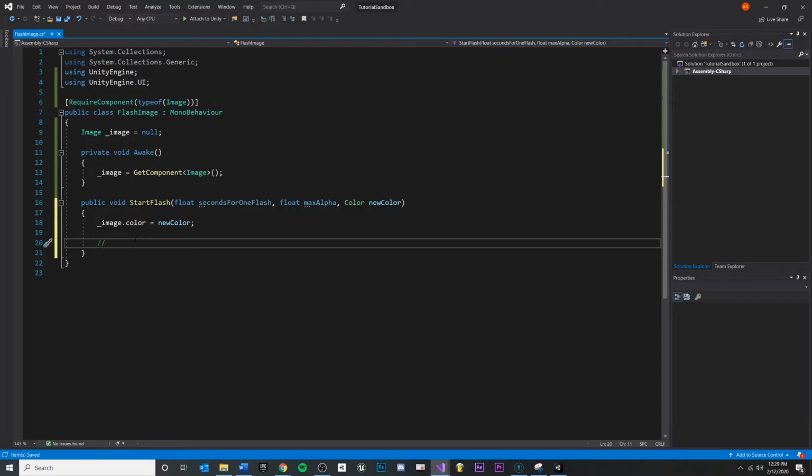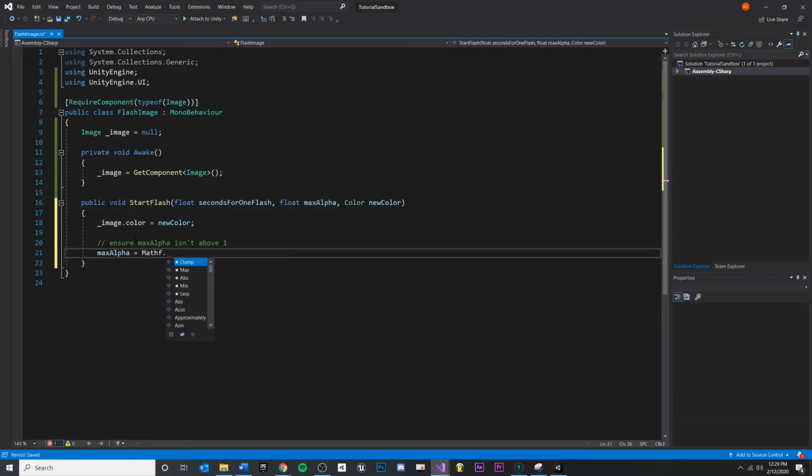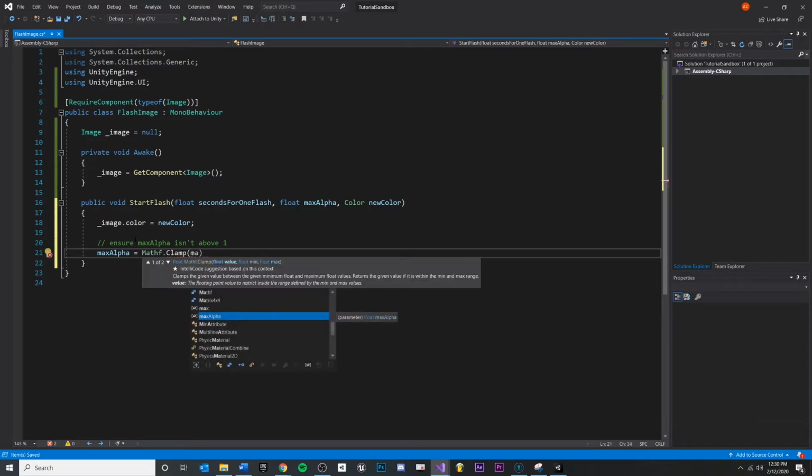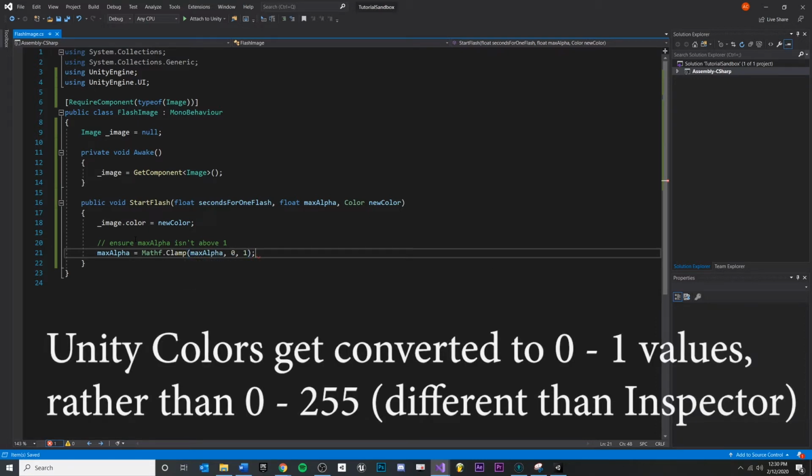So what we're going to do here is ensure our max alpha isn't above 1. To do that, we're going to say max alpha, just going to clamp it. So what do we want to clamp? I'm going to clamp our max alpha. What do we want it to be between? We want it to be between 0 and 1.